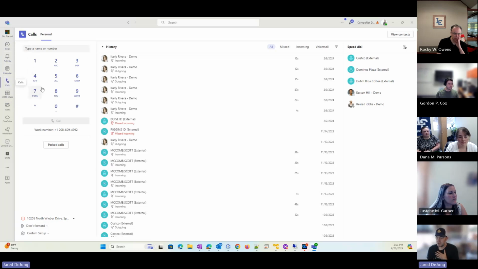When you click on calls, you'll see a dial pad. Now, you won't see it today because it only shows up after we give you the phone license. Below the dial pad, you'll see your direct dial number. So if someone were to dial that number, it comes into your Teams client, and it will ring you.